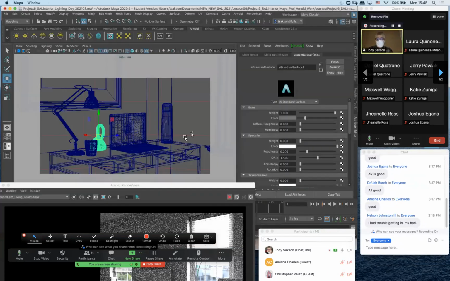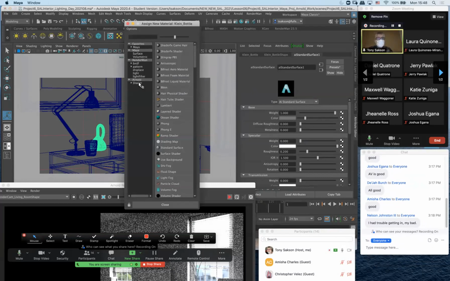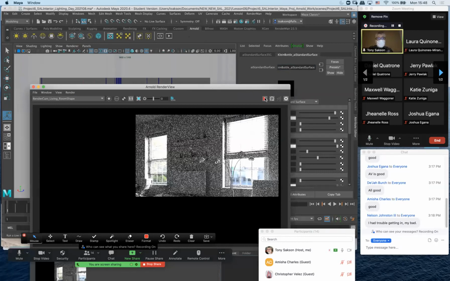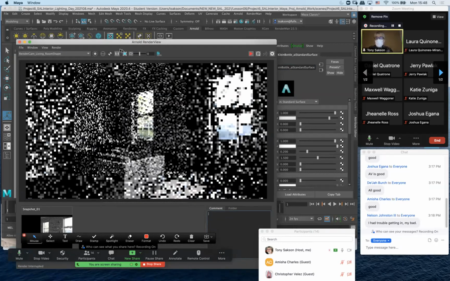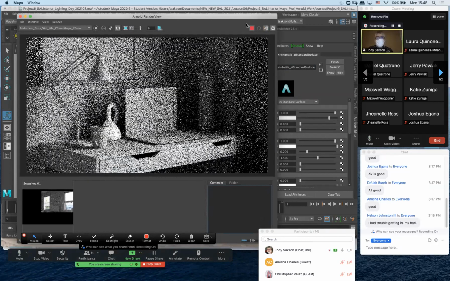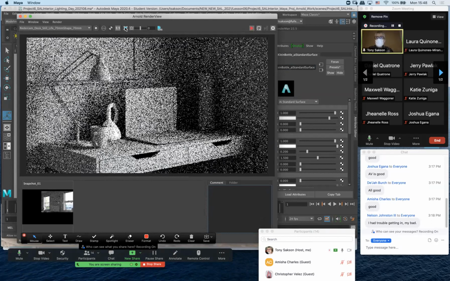All right, so I got reference. Let's assign a new AI standard material to our Klein bottle. And let's render this out. There we go. And let's crop the area. Only need that much.